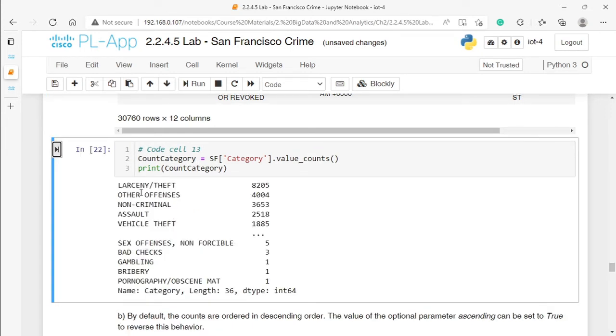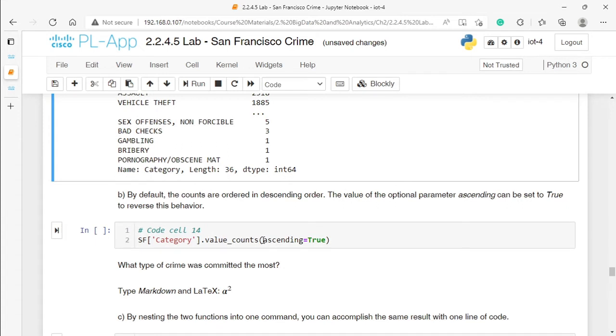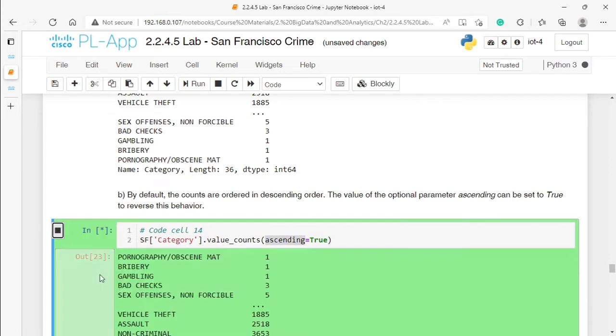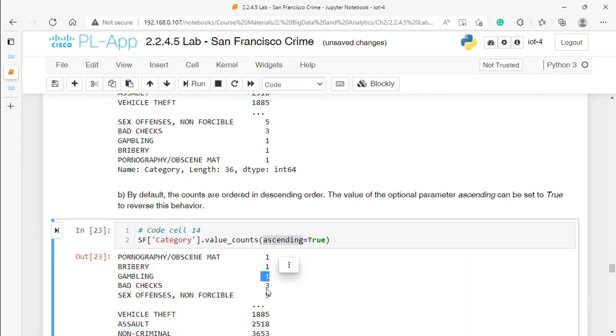So what I wanted to explain is that in this data frame this type of crime happened 8,205 times, other offenses 4,000, and so on. All right. So what if we want to order them from the smallest to the largest? Then we can put ascending inside the parentheses to be true, which here we will see from the smallest to the highest.